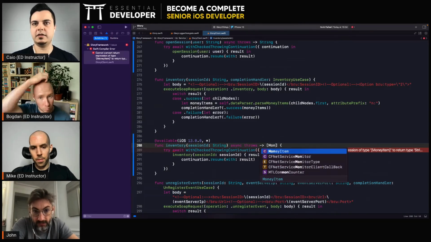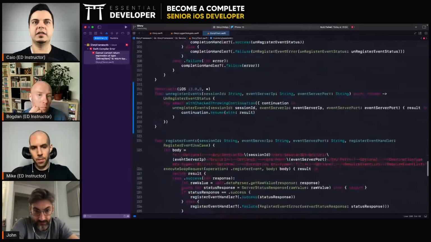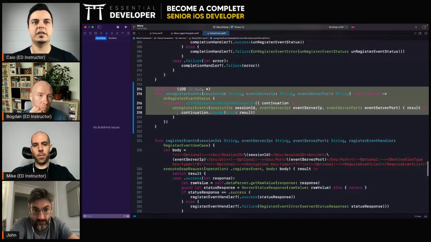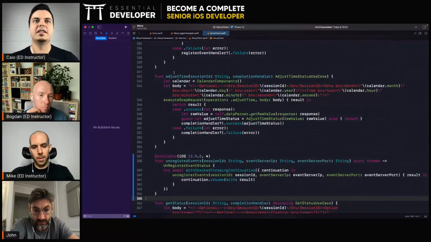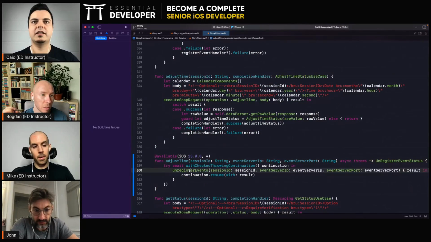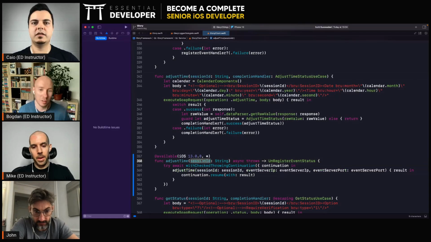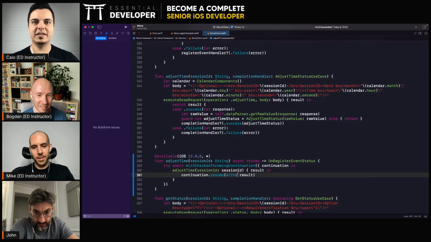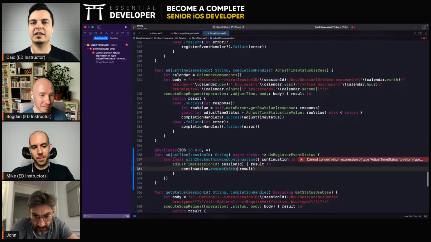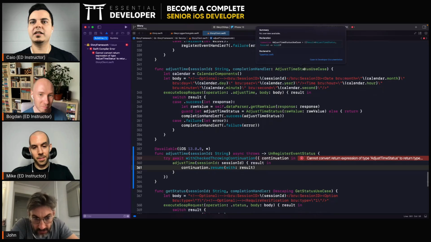At all? Or we have more adjust time? I think the good thing here is that the compiler is checking those types for us. So for sure, it's really easy to do it. If everything is a string, then we don't have a lot of safety. But if you have typed results, it's very safe. It's not an unregister even status. The return, I think, is adjust time status.